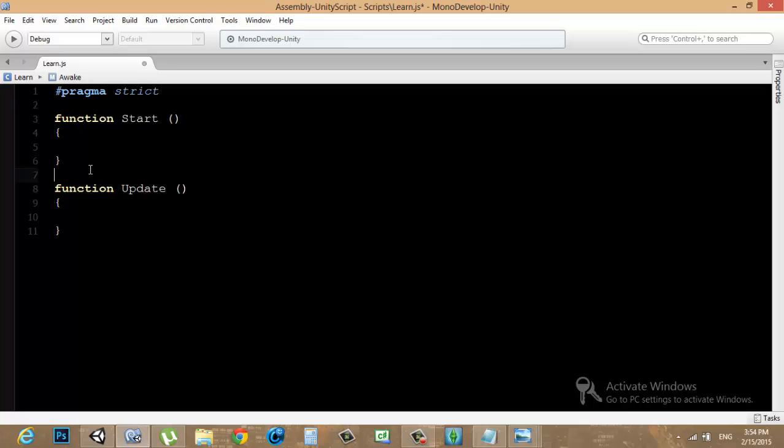Instead of that, we just write one word and it does the job for us. So really, let's get started in this one. We have two functions here. The function Update is used for whatever command you give in it: Unity will do that for you each and every frame.